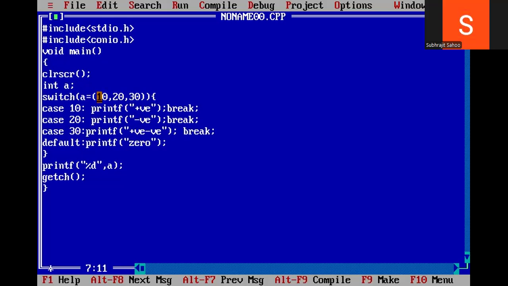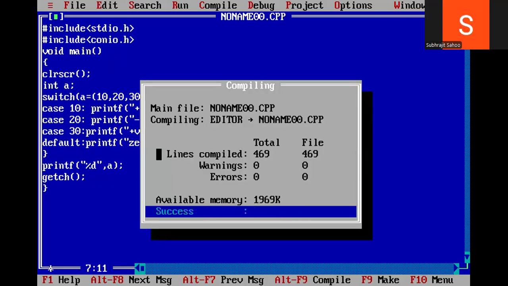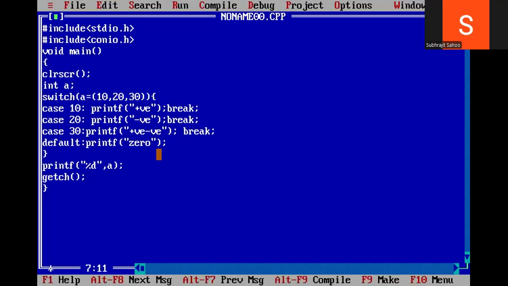But in the bracket, first it will shift: 10, comma is there, then 20, comma is there, then 30. 30 will be assigned to A, and the condition is also 30. So positive, negative, and A value is 30. Observe, Alt F9, Control F9. Positive, negative, 30. This is the magic of this bracket.